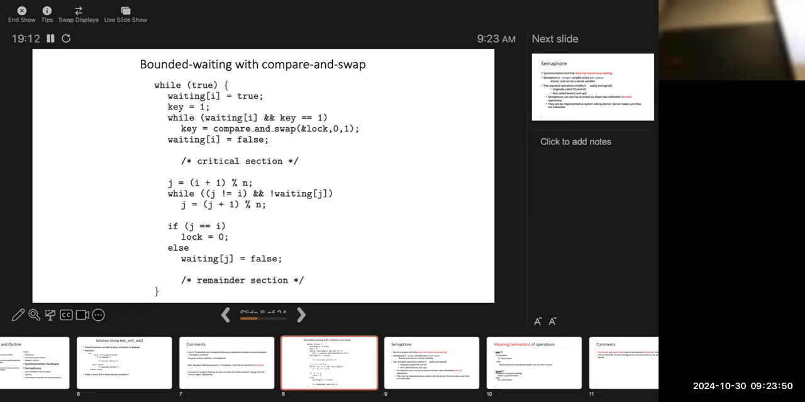Let's say I look at P0. So P0 was stuck at the while loop. So here what is happening? Waiting of i is equal to true, yes. And key is equal to 1, yes. It also does compare and swap, and it gets the value of key equal to 1 again, because the value of lock is equal to 1, right? So it never gets the chance to enter. Who will get the chance? Only P3 will get the chance.